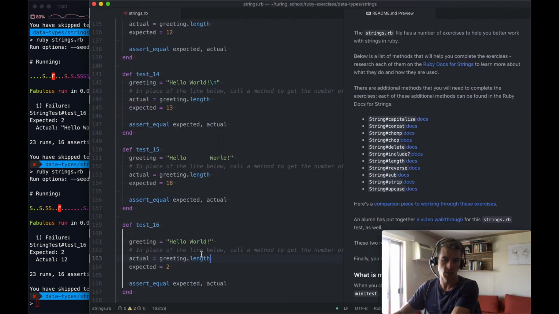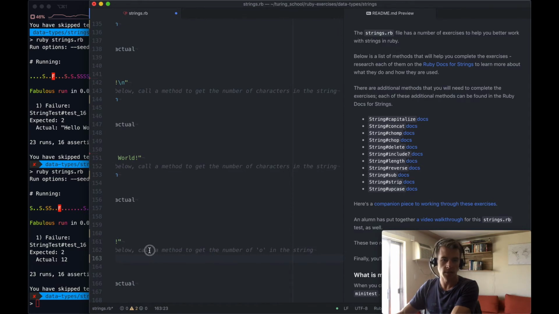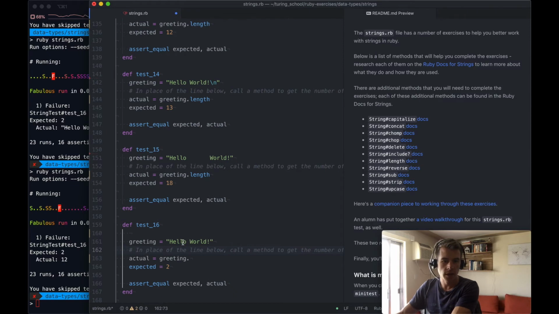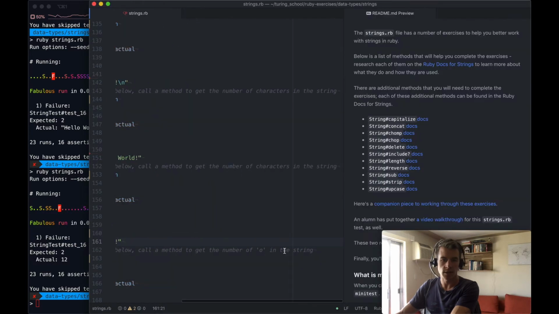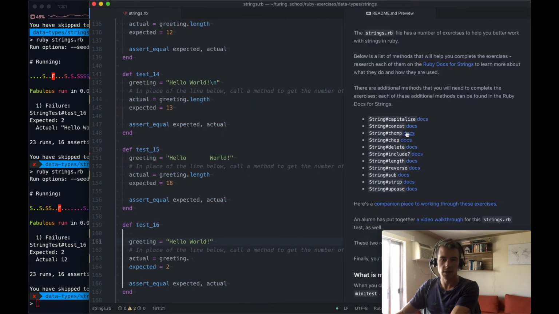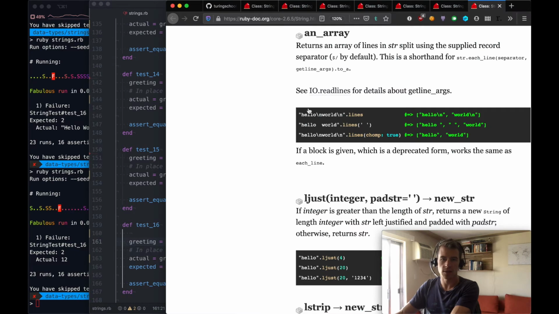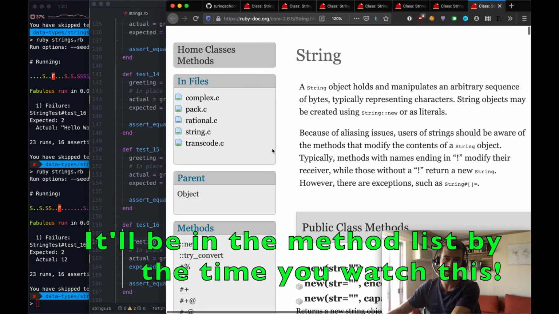Cool. So it seems like we're trying to count words, right? No. Call a method to get the number of occurrences of O in the string. So we want to count not just words or characters, but we want to count the O's. Let's take a look at our count docs. So we've got length. Source doesn't matter. Call a method to get the number of O's. I bet there is a count. I don't know. Seems promising, right?